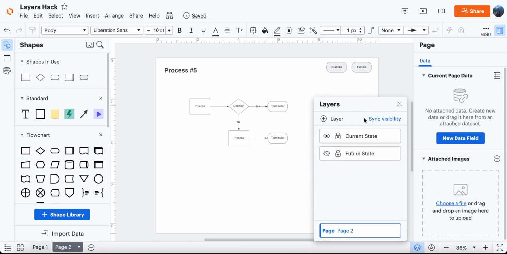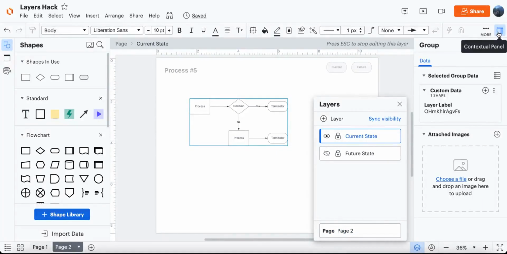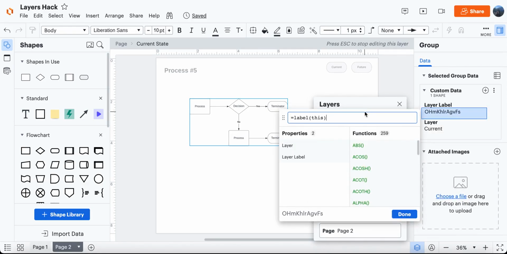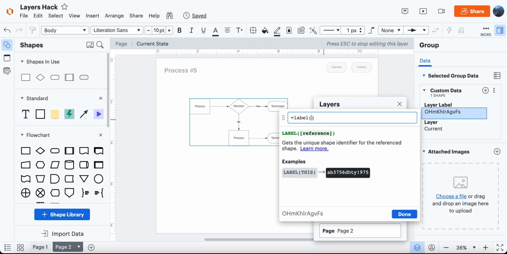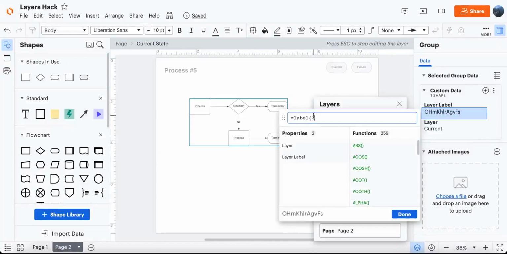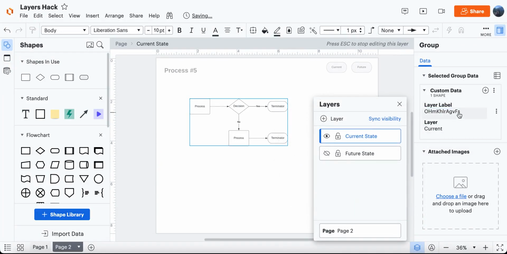So one thing to be aware of is that when you click on a layer and you open up this contextual panel over on the side, layers effectively function as groups in Lucidchart. So I can actually add custom data to the entire layer. Let's give it something real: it's the current layer. One of the things that I could then do is pull the label for this layer or group. I would do that by putting in the formula equals label and then passing in this. I actually don't even have to. It's going to just assume that I want the label of the current thing that I'm on, which in this case is my layer.